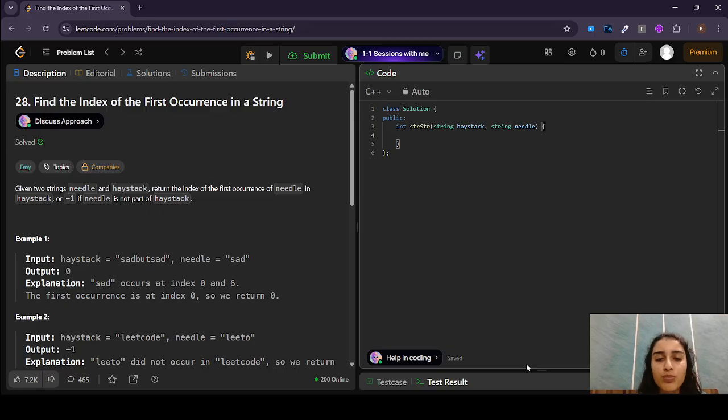Then we loop through each character in the haystack, and at each position i we take a substring of length m starting from i, haystack.substr(i, m), and compare that substring with the needle. If they match, we return the index i, and if it doesn't match, we simply return -1. First of all, let's write the code for it and then we'll understand all the steps in detail.